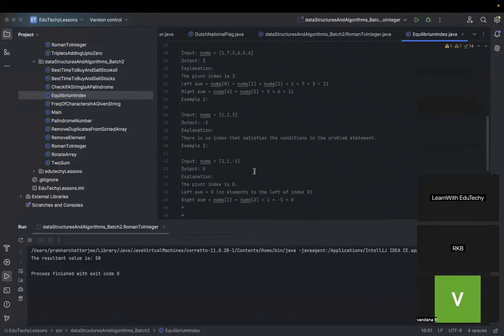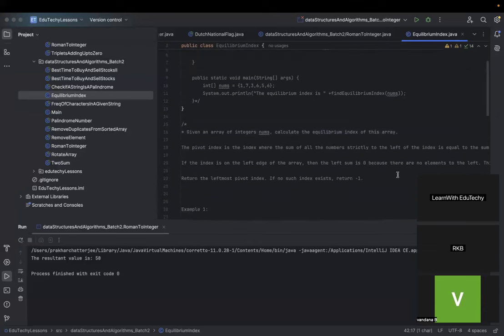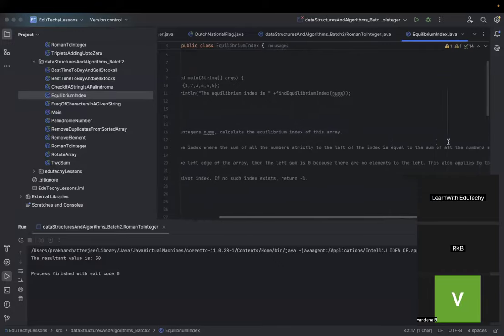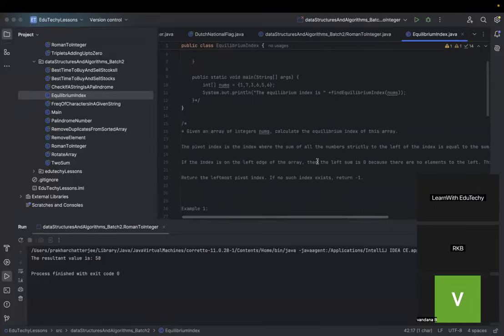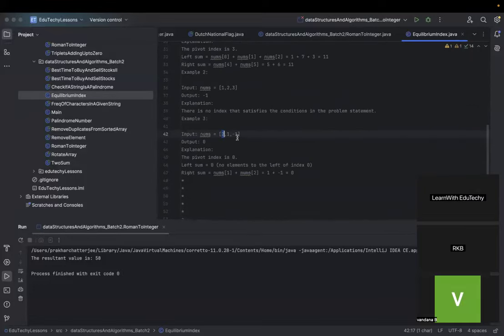That is what the third example talks about, right? If this is the index, then there's nothing at the left. So the left sum is considered to be 0. That is what we have to consider. Left sum is 0 because there are no elements to the left. This also applies to the right edge of the array. For example, if the equilibrium index would have been this, then the right sum would have been 0. Here there's nothing to the right of this particular element, right? Clear?